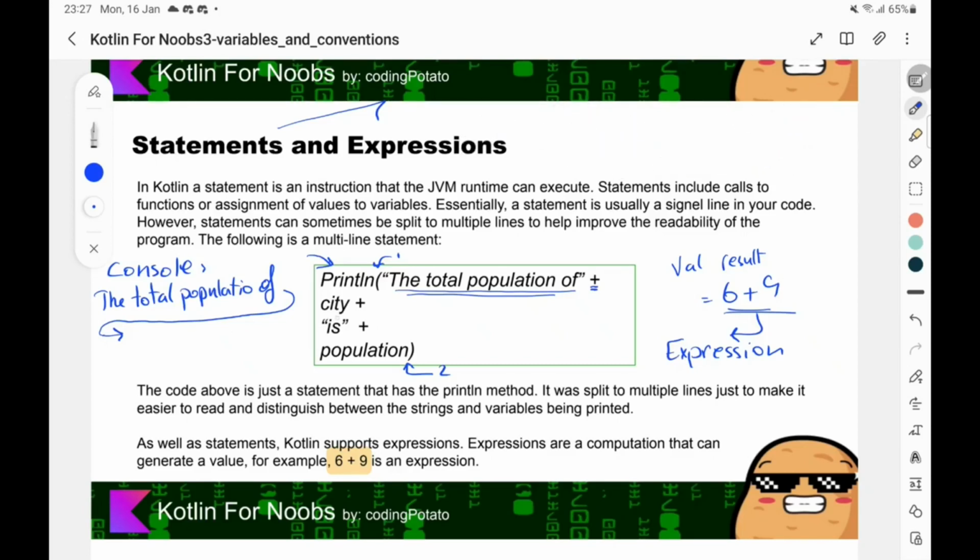We have a variable called city right here, which has the name of the city. Let's say that city was defined previously and assigned the value of Dubai. The total population of Dubai is, which is just a string, "is", and then we have population. Let's say population is, this is not accurate, but let's just say 200, which is a number. So I can do that.